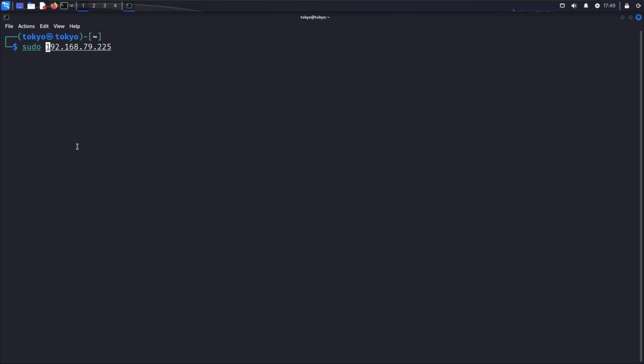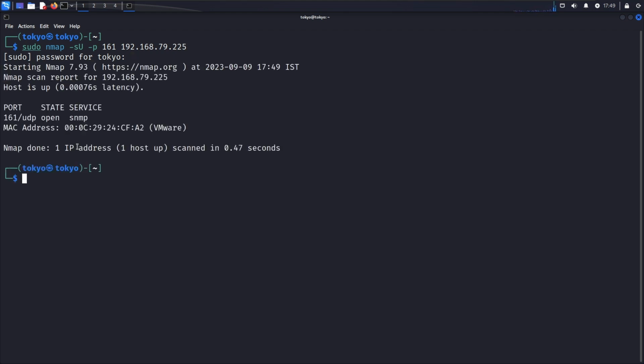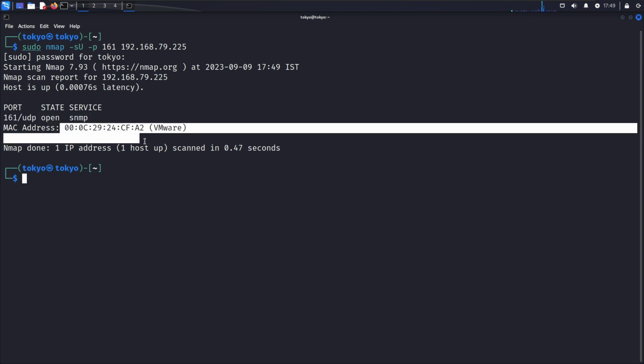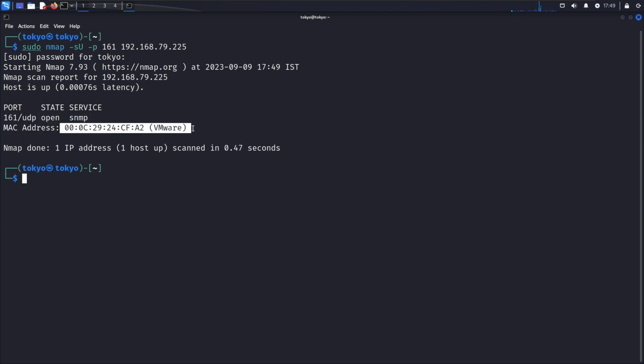To check whether the SNMP port is open, we will use the nmap tool. We'll type sudo nmap, with the option for a UDP scan and the -p option to specify the port. Port 161 is for SNMP. Now I will hit enter. Here I can see that port 161 is open and the SNMP service is running on this target machine.